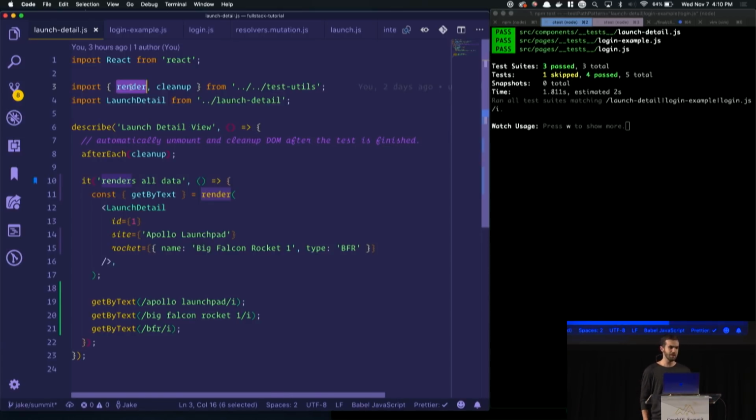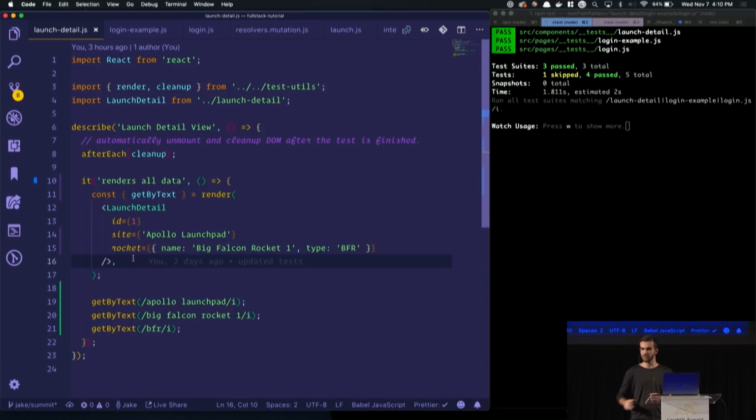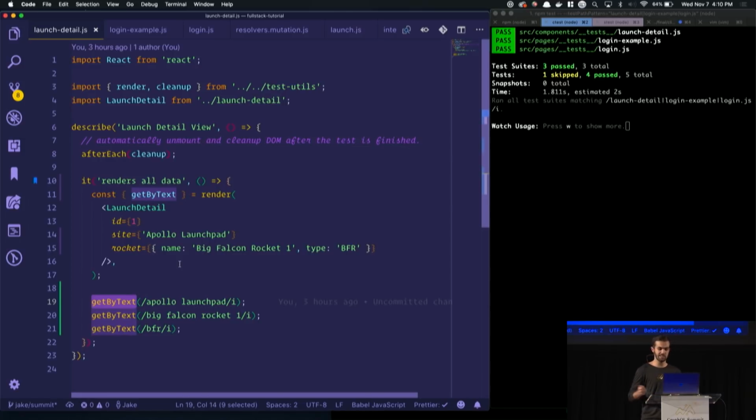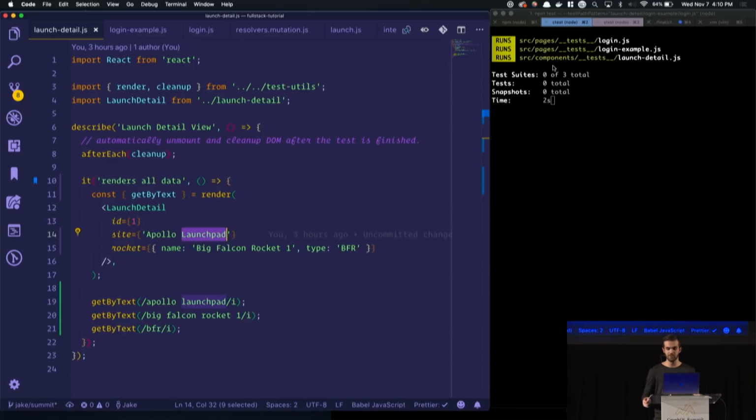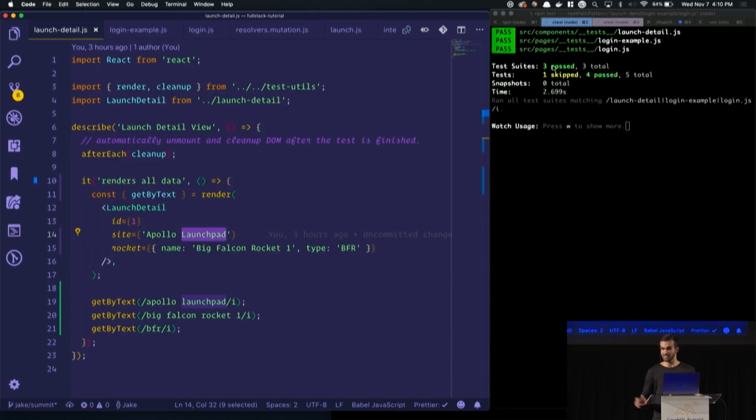So yeah, back at our test, we have this render function that we're importing from test utils, which I'll explain in a second. But all you need to know is this is the React testing library's render method. And down here, whenever I actually call this render method, I'm passing it our component, giving it some props, and it's going to render it to a DOM. And then I can make assertions against it, like try to get something by text, the Apollo launch pad, the Big Falcon Rocket 1, and then BFR, because we saw that all three of these things should be rendering. And if I hit save on this, you can see they rerun. I'm not just trying to do some magic here and just pretend like tests are passing. So yeah, that's a very simple unit test, rendering a component out, not going too crazy with it.